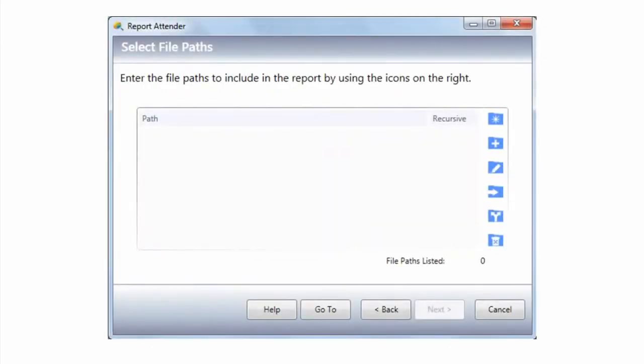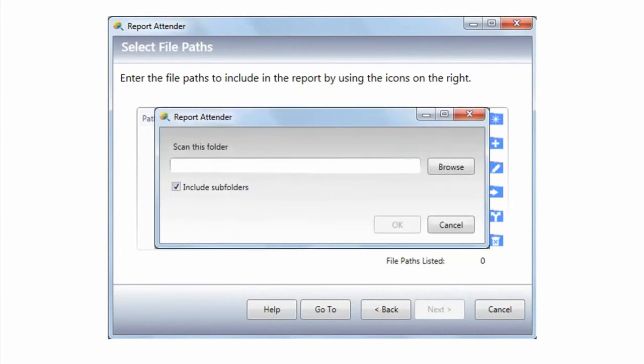On this screen, we tell ReportAttender where we would like the scan to take place. We have a few options to browse for data, whether it's stored locally or on a network, but I'm just going to use the method that lets me enter a file path directly. So this particular project will just scan one directory on my local D drive.